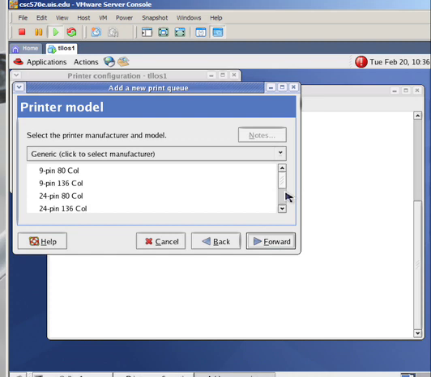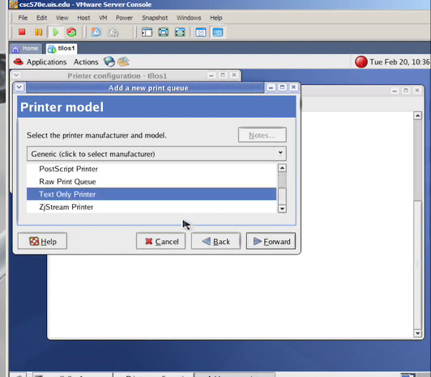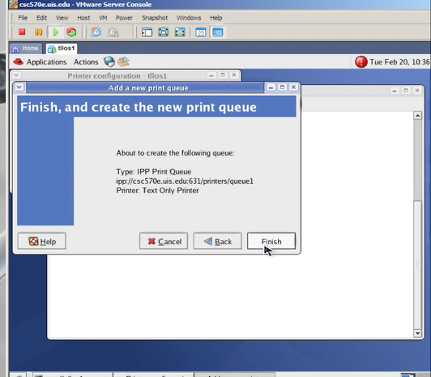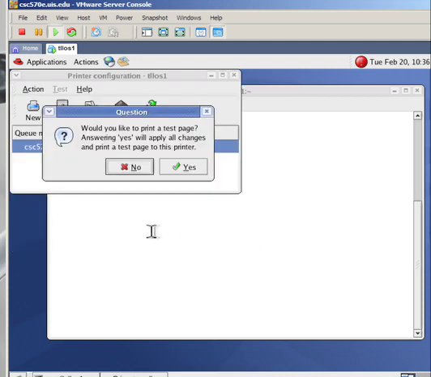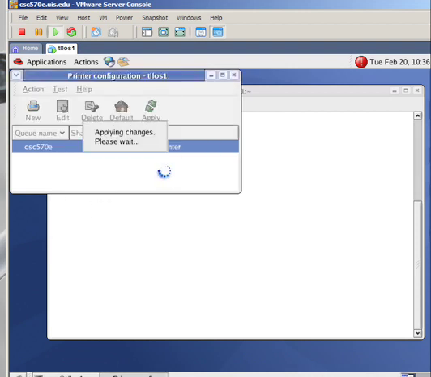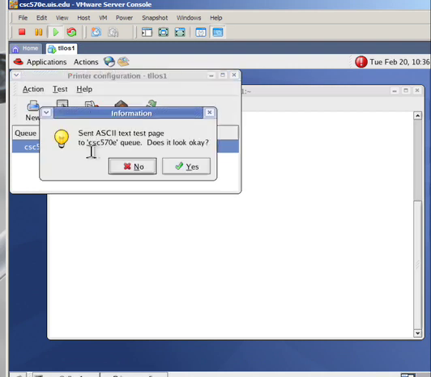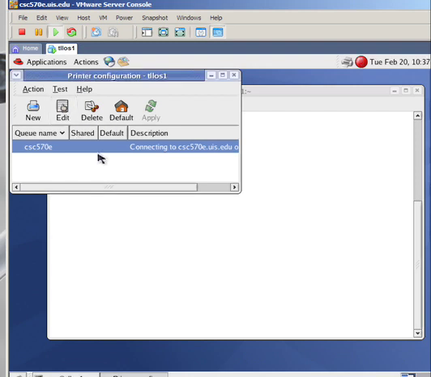I'll go forward, and it's going to ask me what type of printer this is. In my case, I'm just going to make it a text-only printer, and I'm going to finish. It's probably going to ask me if I want to print the test page, and I'm going to say yes. When I do this, this printer configuration tool goes into the /etc/cups directory and modifies the files inside there. So if you know what you're doing, you can actually vi those files and create the entries like that. Or you could use this tool, which is basically a graphical interface to edit those files.